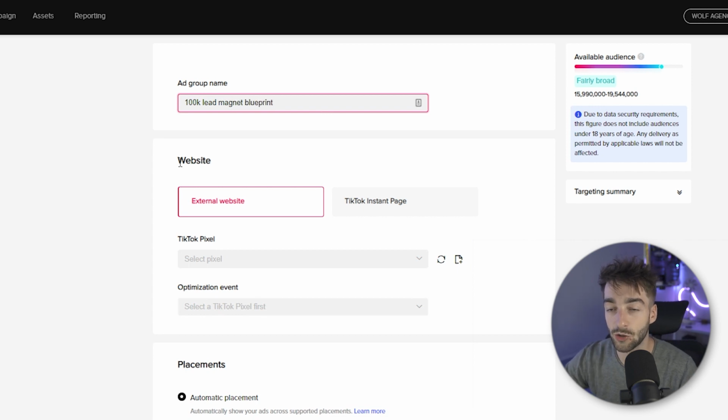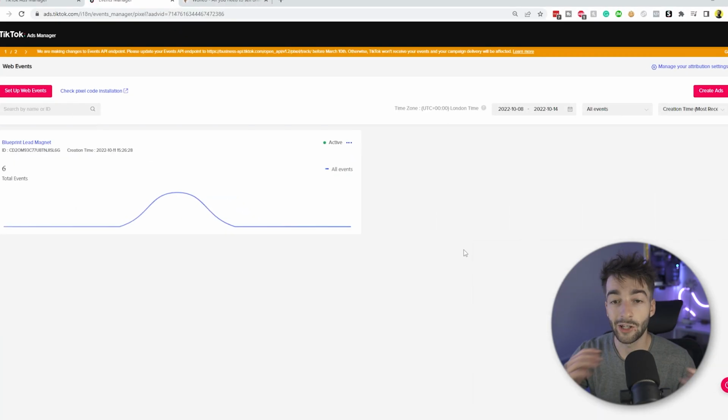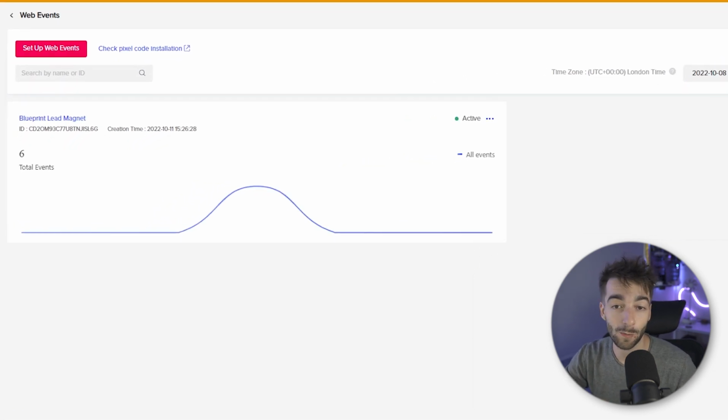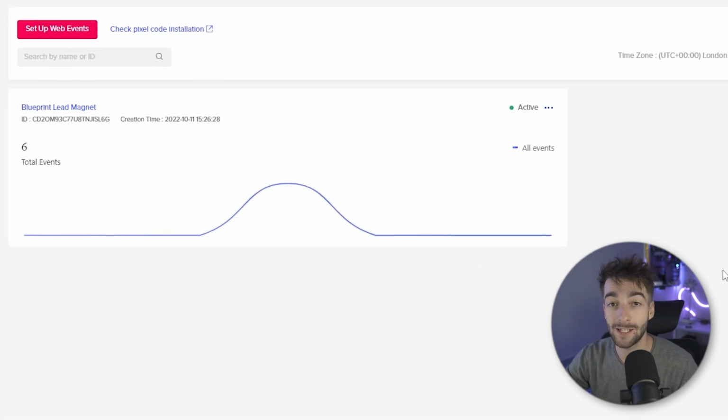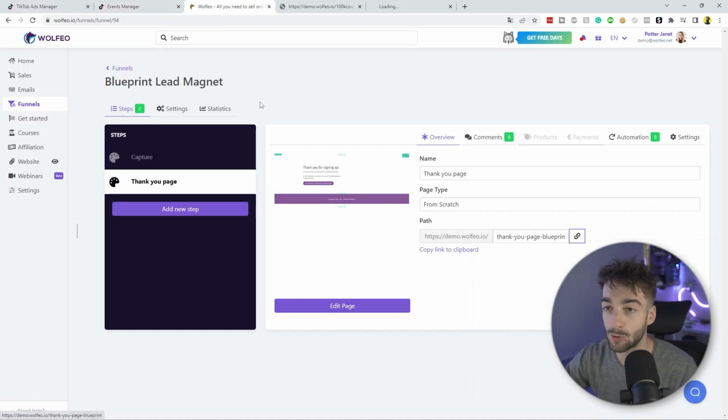Now for the actual tracking or where we want the destination to go, you could do a TikTok instant page or your external website. Now for the external website, you need to link your TikTok. And remember, if you haven't watched that video, check it out in the description down below. If we head over to assets and then events, you can see that I already have a TikTok pixel linked to the lead magnet, which I spoke about. So this pixel is linked to this opt-in page as well as this thank you page.